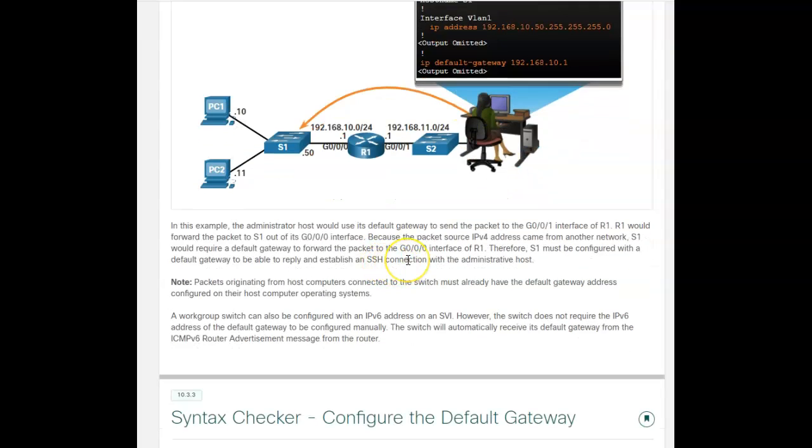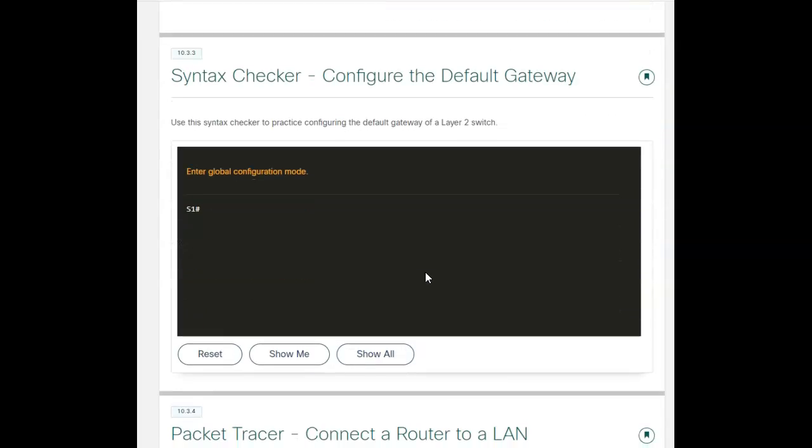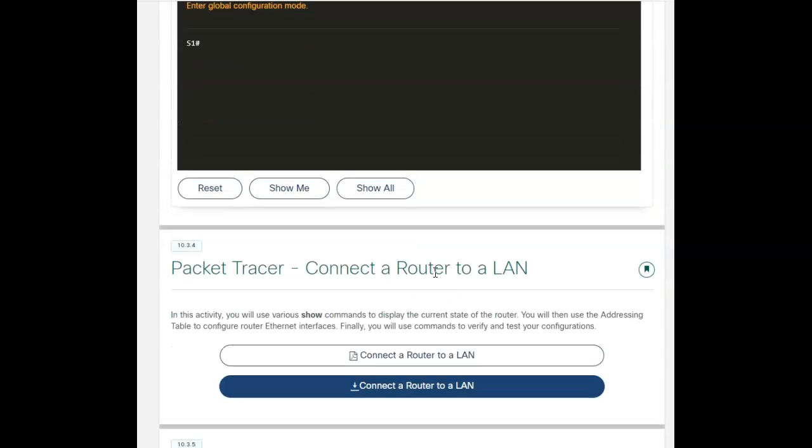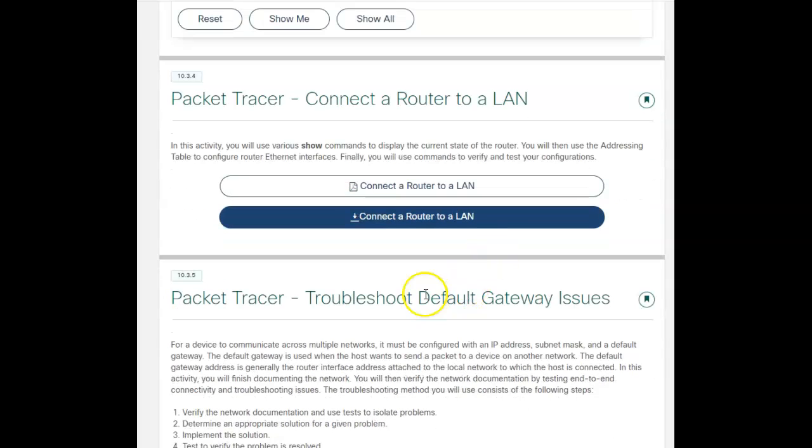Now, on the switch, that's the easiest way to do it. I'll let you play games with it on the switch. But now on a LAN, this is the lab I think you're going to do. I want you to connect a router to a LAN, and you're going to use various show commands to display the current state of your router and go from there.